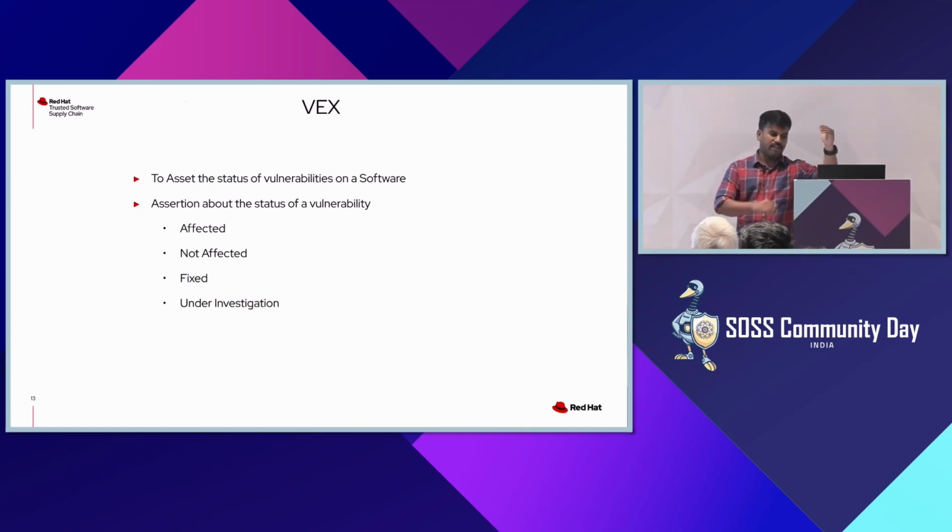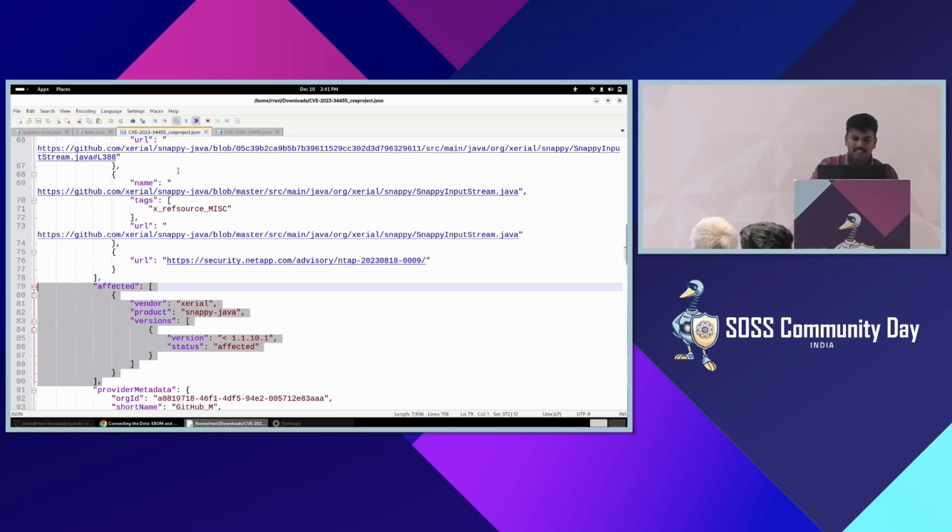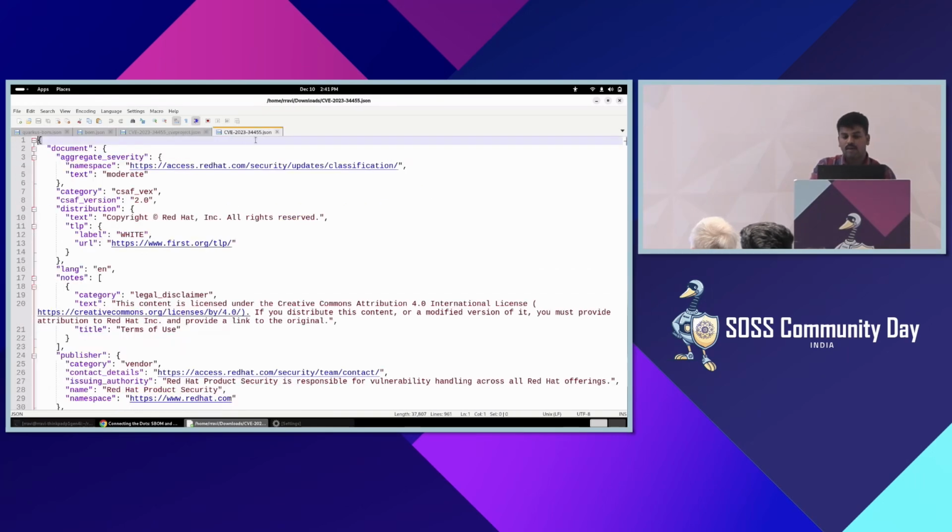So it starts with affected, not affected, fixed, and under investigation. These are all the statuses given by the CSAF VEX profile. And I can give you an example for it as well. So this is again CVE-2023-34455 from the Red Hat advisory database. And if you take a look at it, this is actually the same CVE.